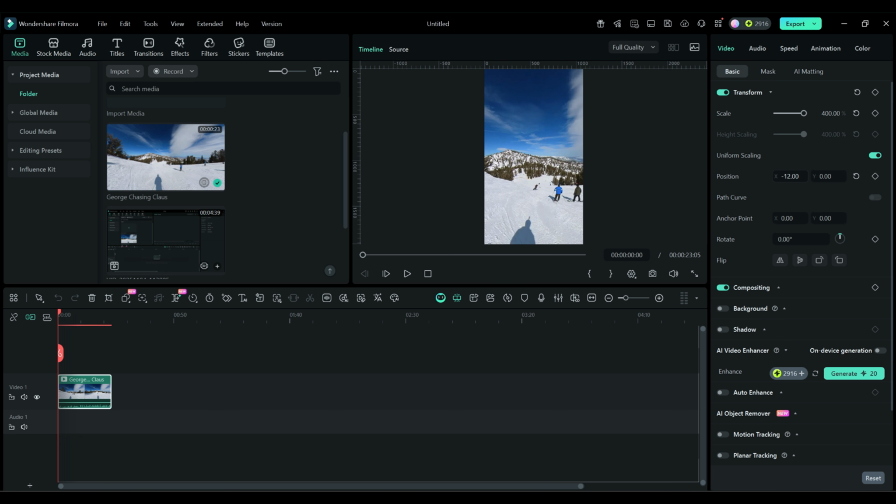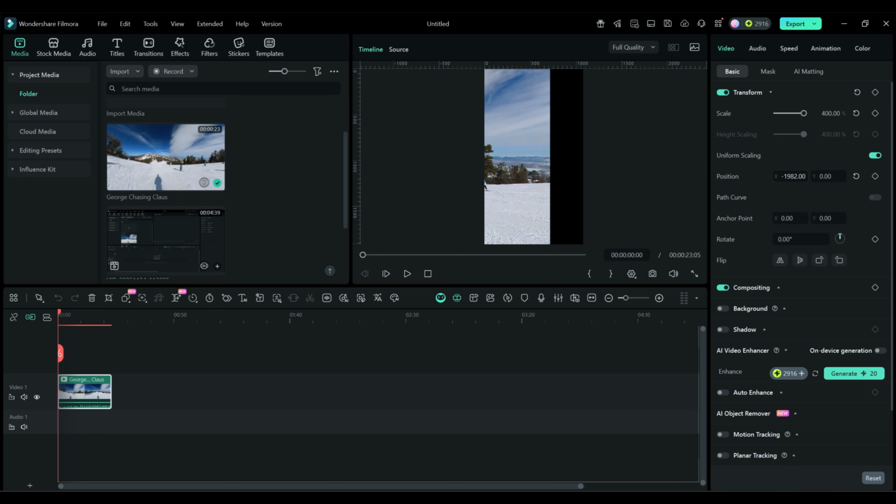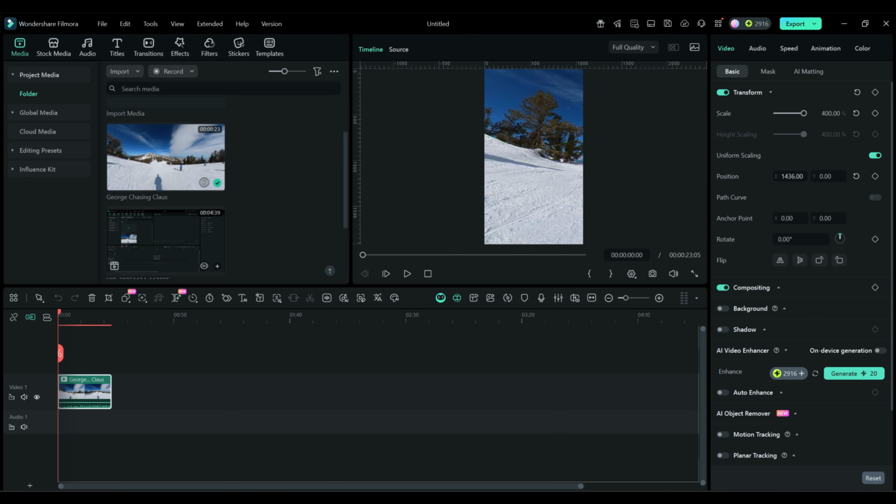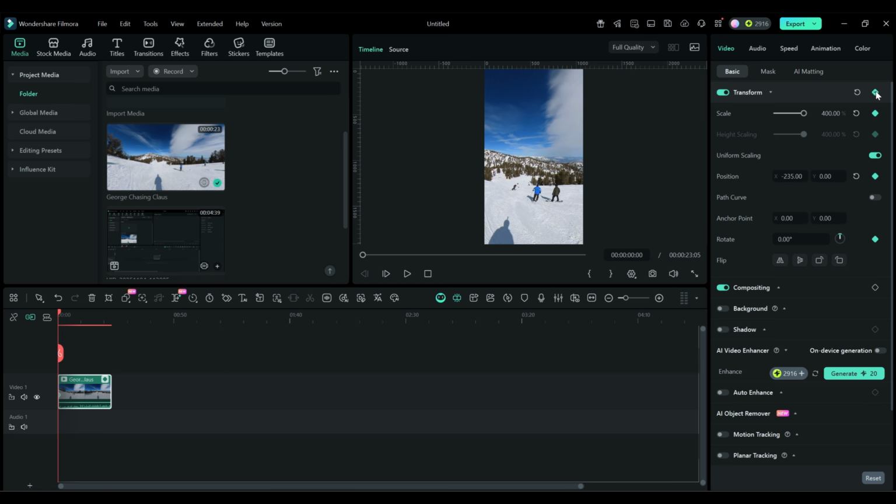What we'll do is go ahead and center our person, and you see we can move pretty far because we have a lot of latitude now, because the image is much larger because we scaled it up. Once we've got the person centered within our frame, we will simply click the transform, and it keyframes all of the aspects of the transform section.